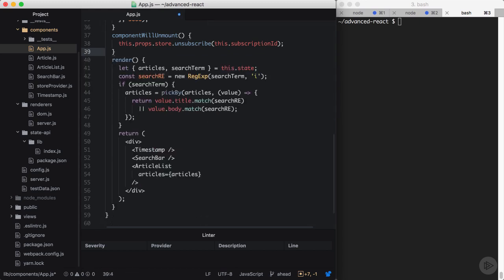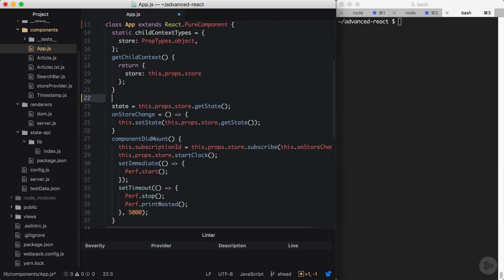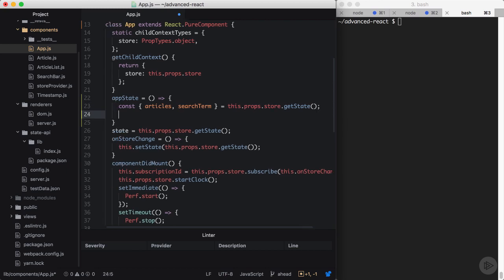Instead of subscribing to the whole state, we can just subscribe to a portion of the state. So we can, for example, have a function here. Let's name it app state. And this function reads the store state. So instead of reading the whole state in here, we can just read the articles and the search term out of the store state. So destructure articles and search term out of the store state, and then return those articles and search term. Just like that, because this is the exact state that we want out of the store.